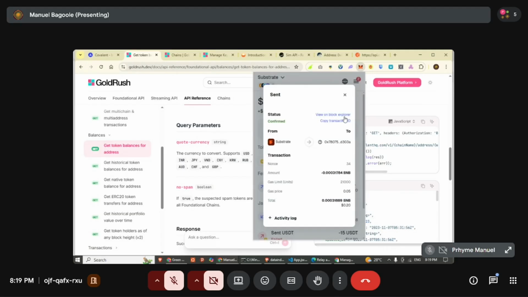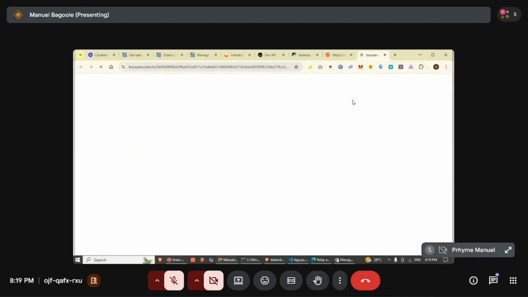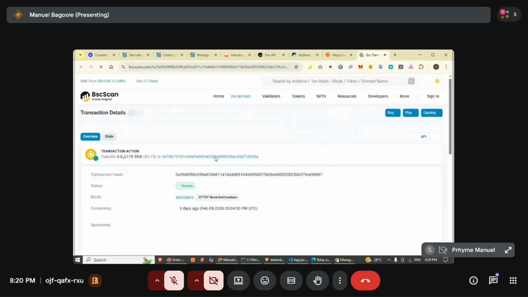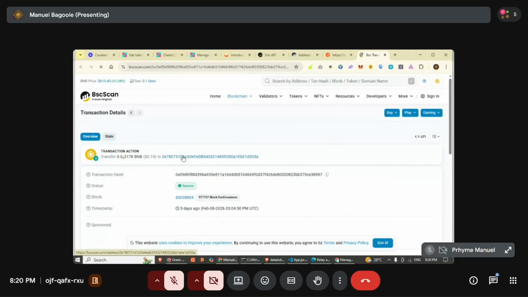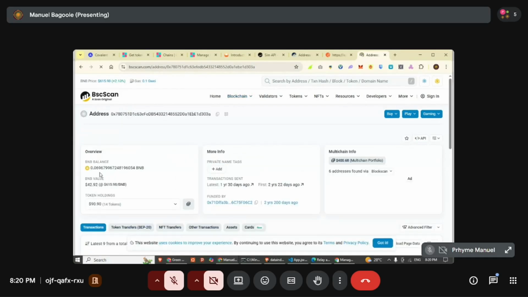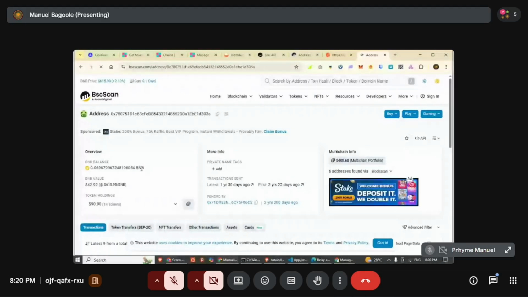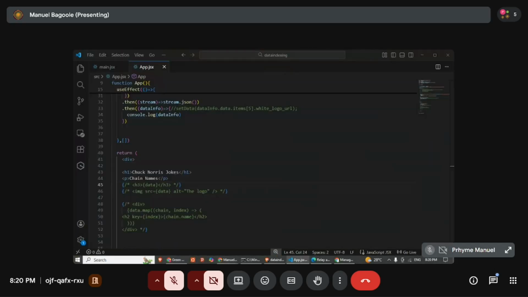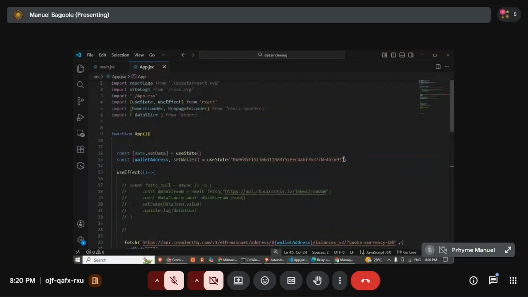Let me just do it on a block explorer, get that address, and check if it has balances. It has some balance on BNB, 0.06 BNB. I don't know how much that is in dollars. Okay, let me just copy the address anyway. When I copy this address and go back to my application, I'm going to change this address to that one.